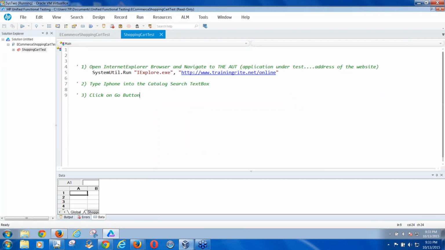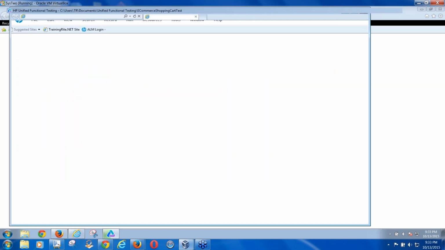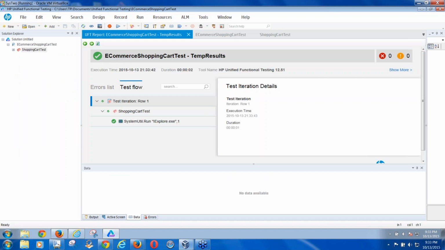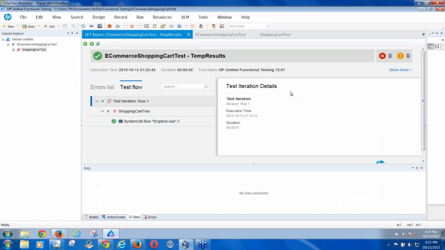What is the expected thing? It should open a browser, and here it is. It opened the browser, and it should take me to that place. Now, let me see if it opened the browser to TrainingRite. And as you can see, it did open the browser. It took me to TrainingRite with Internet Explorer, right? Okay, forever you have learned how to open the browser and how to take.